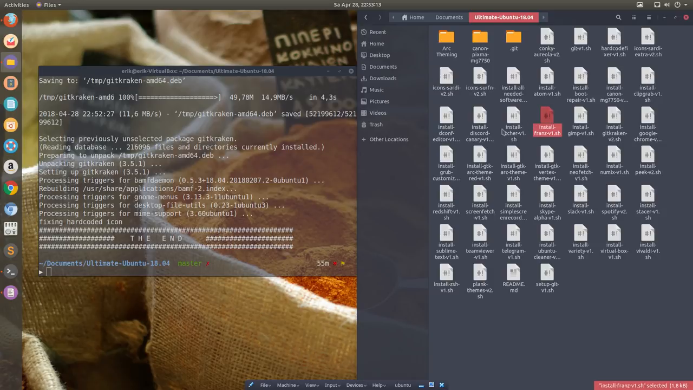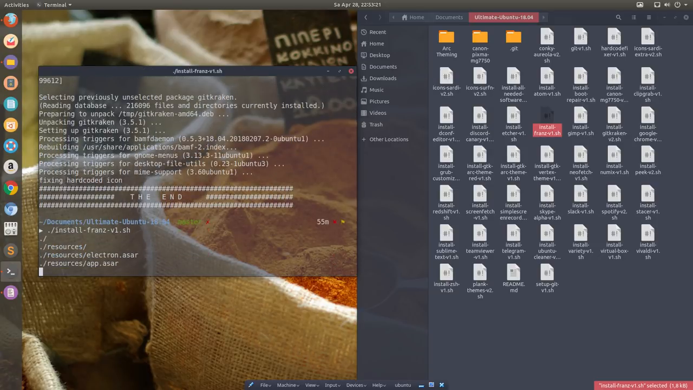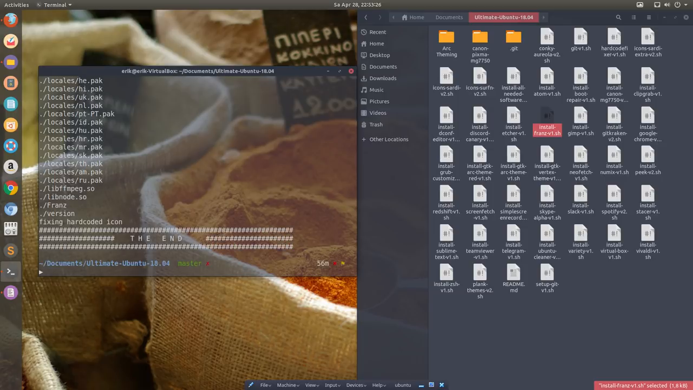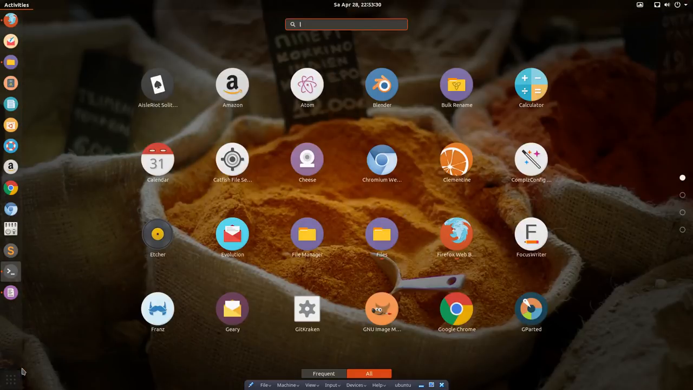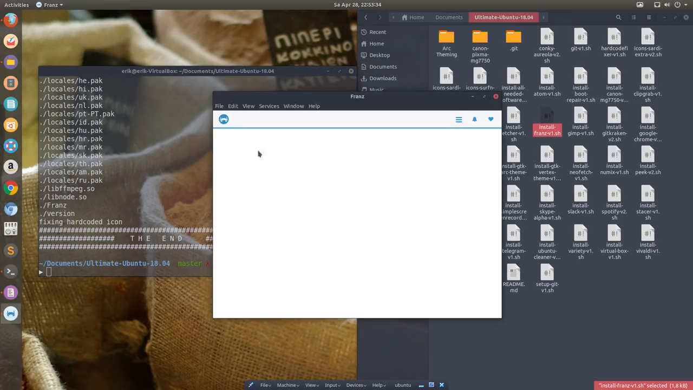GIMP is there, Franz is not there. Franz is an application for social media management, let's call it like that. Super. Oh, it's already installed. No, really? No. Franz. Oh my god. Boom, installed.